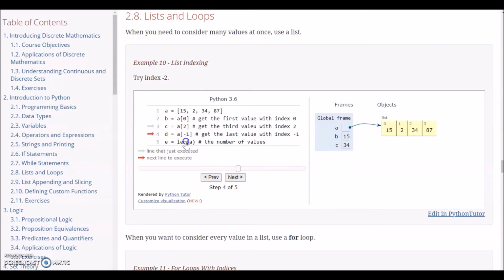I can use negative indices. Okay, when I use a negative index, it counts backward and loops back around. So if D is going to be A[-1], that's going to be saved as 87. And here in these instructions up here, try index negative 2. That's something that I encourage you to try on your own. Try that sometime. Okay. And then E is going to give us this construction called the length, len(A). That tells us how many values are in there. So there are 4 of them.